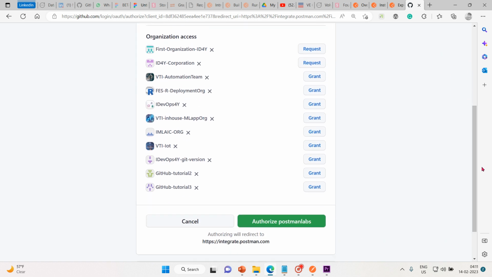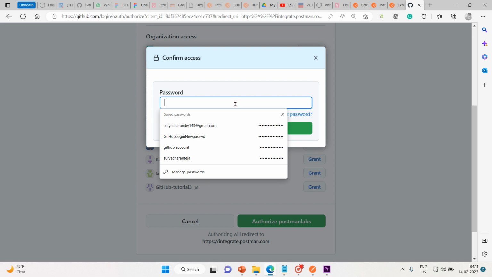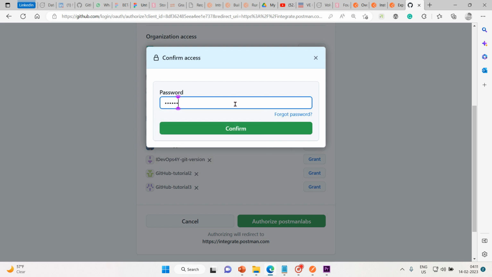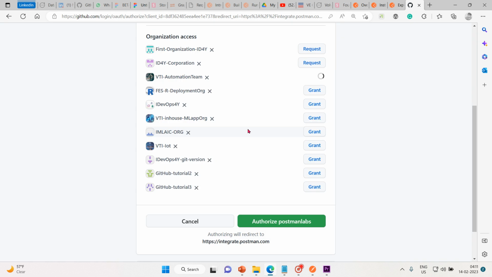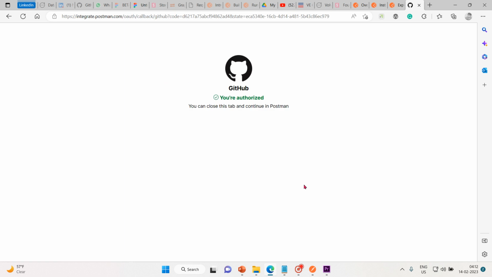So I have to give a grant request. I'm granting the request. The password it's asking. Yes, the permission has been granted. Then I have to say authorize Postman Labs. Let me authorize that so that it can fetch the data. GitHub says you're authorized, you can close this tab and continue in Postman. That's it. So now let me get back to Postman.